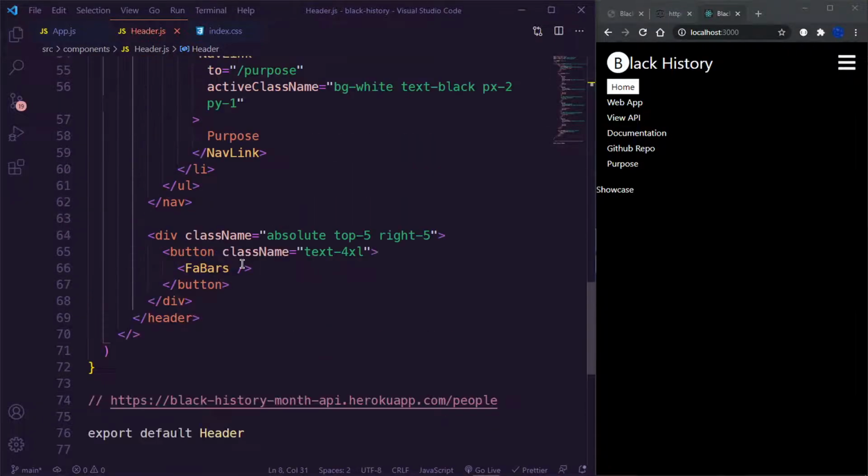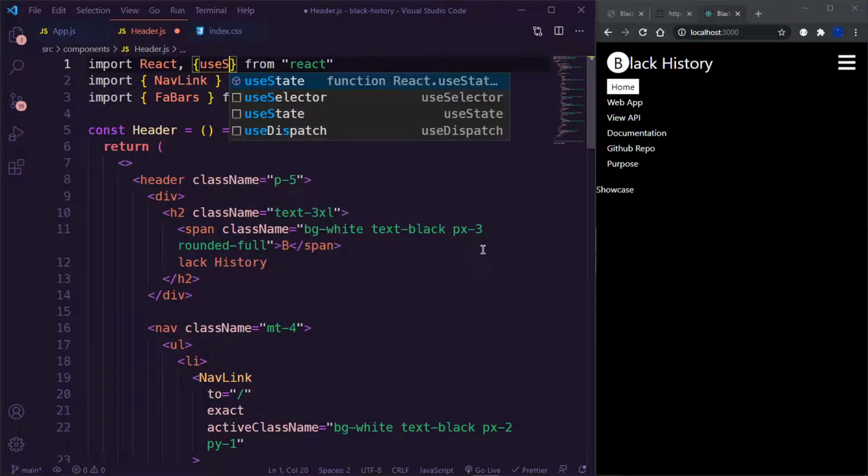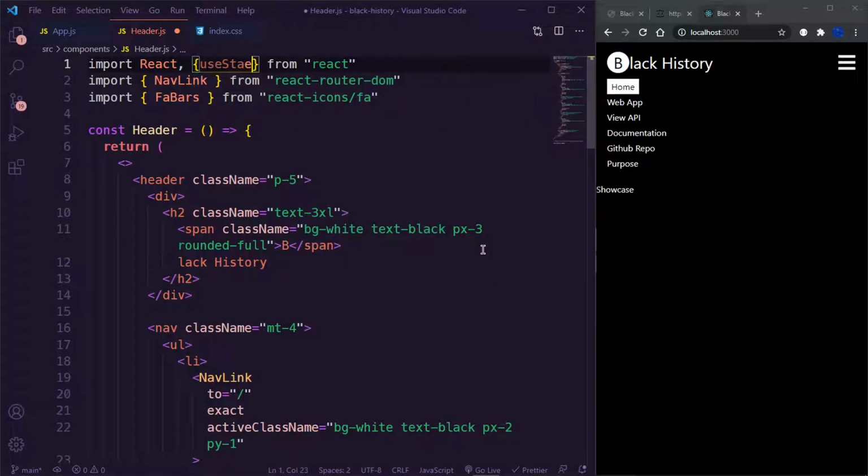So once I have this, we now need to toggle our navbar once we click on this, and we can do that using state values. We can access state values using a hook in React called useState. So we need to import it. So import useState from React, like that.